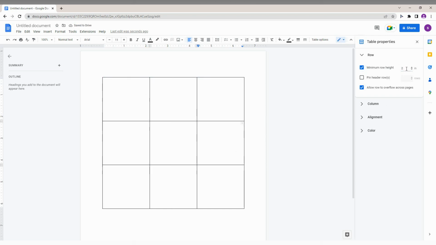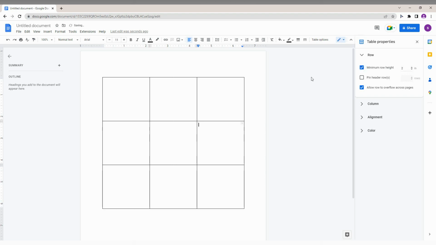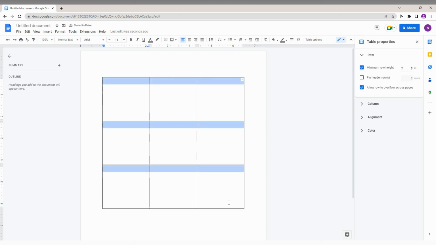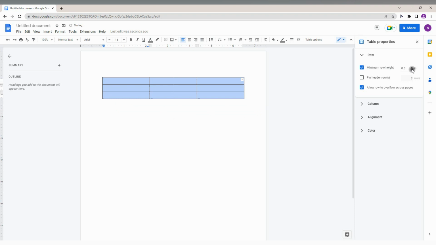There is a 3x3 and you can change it to 0.5, according to your row size, but you can see the changes are not applied for everything. So you just need to select the table. Then you can reduce the height by using this table size.